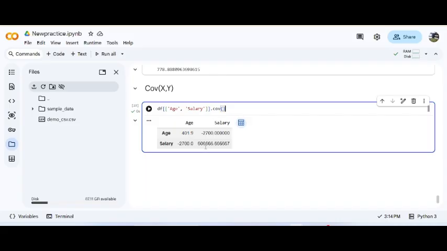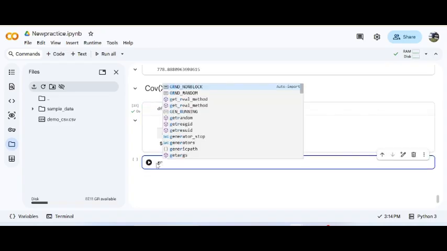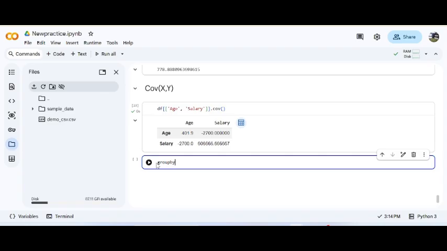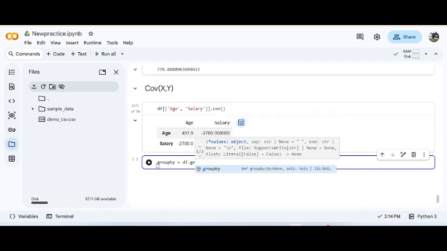We could also do some other unique things using a function called group by. Okay, we could use what we call group by. You can see this one is like grouping by a certain property, which is age and salary. So let me say group by. Group by will be like our data frame dot, there's a function called groupby.